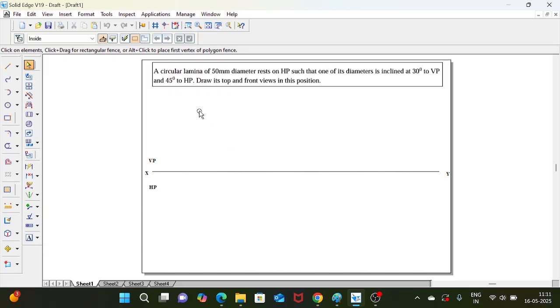Good morning, everyone. Today we are going to discuss circular plane problem. Here the problem statement is given: a circular lamina of 50 diameter rests on HP such that one of its diameter is inclined 30 degree to VP and 45 degree to HP. Draw its top and front view in this position.